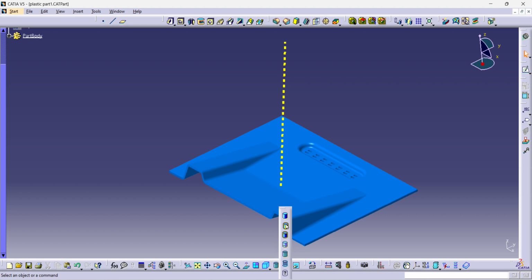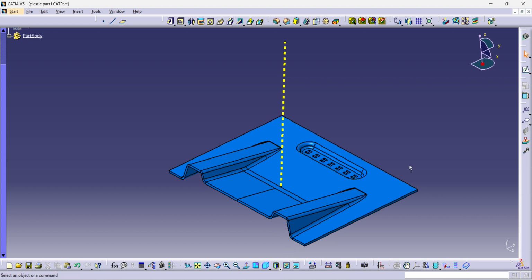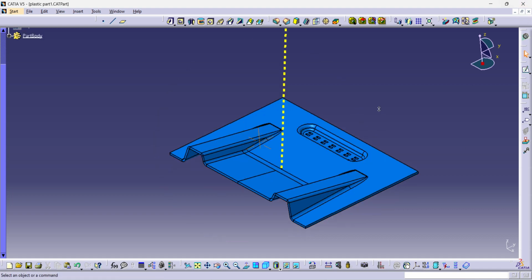After making a beautiful part, we must confirm that this part is going to be toolable or injection moldable before processing it further. So we must do a draft analysis on the plastic part.